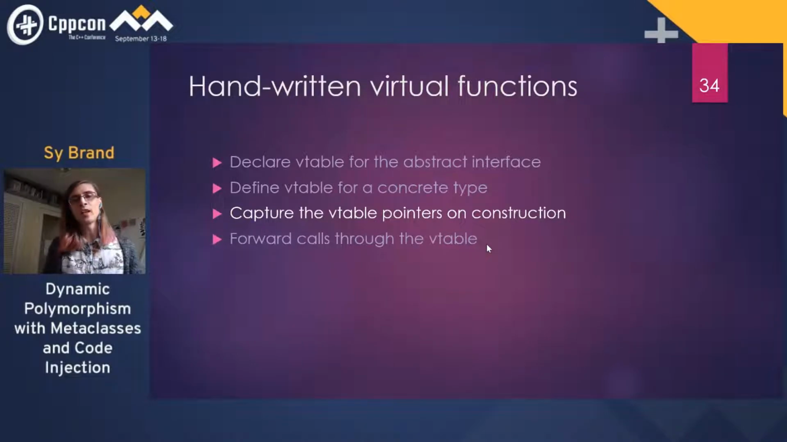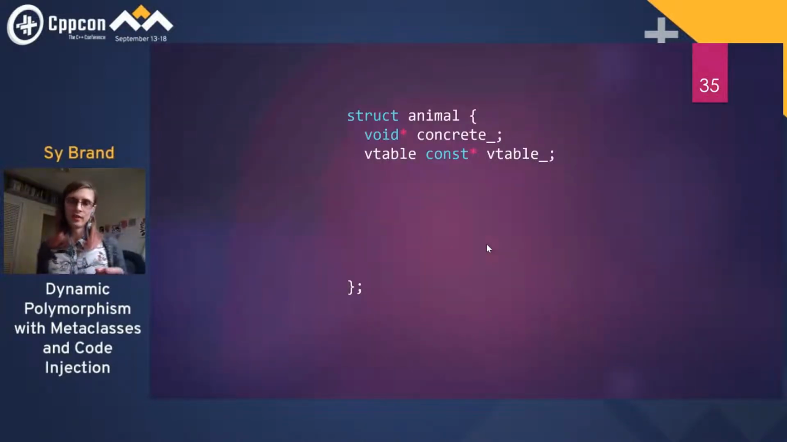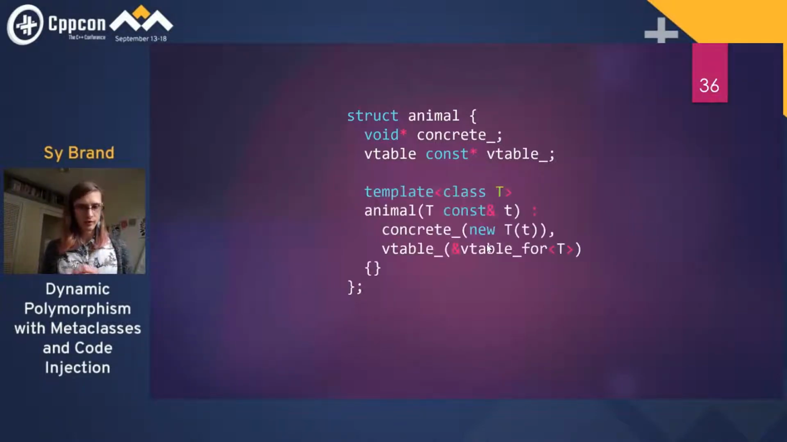Next, we need to capture the vtable pointers. So when we construct an animal class, what we need to do is fill in our pointer for our concrete object and a pointer to our vtable. So our constructor is going to be a template. It's going to take anything. Of course, in the real world, we would constrain this, but, slideware. And we're going to dynamically allocate a copy of what we're given and store it in concrete. And then we're going to take a pointer to our vtable and store that inside our animal.